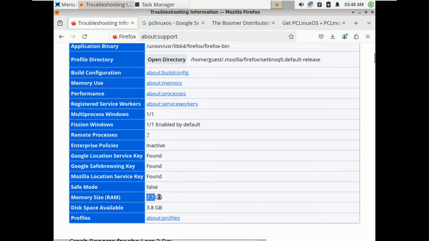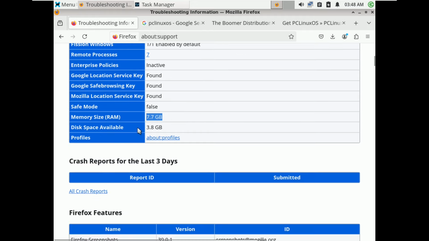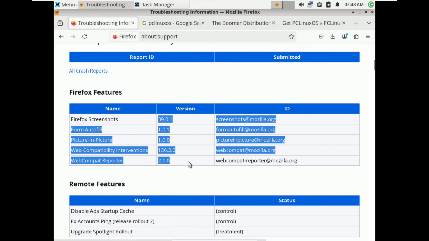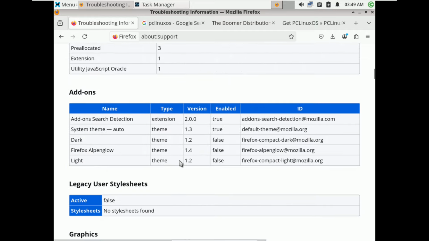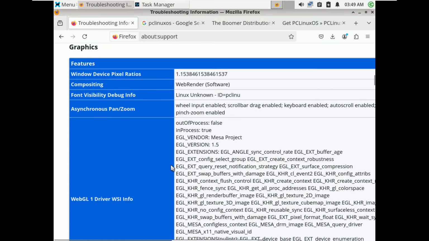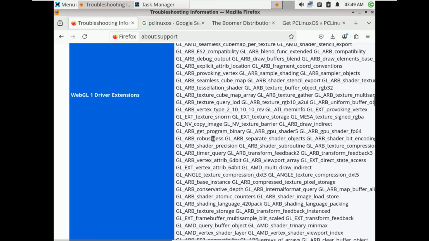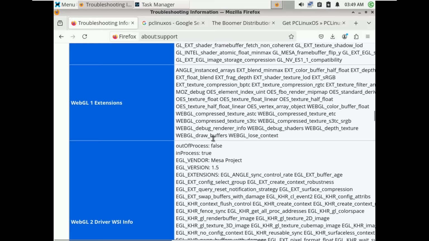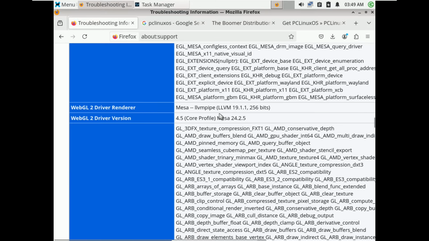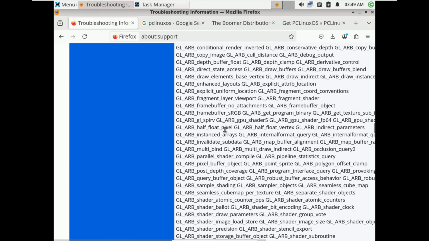So I'm using 8 GB of RAM, which I already mentioned in the beginning. So the available RAM is 7.7 GB and disk space available is 3.8 GB. Here is some browser information, which I don't consider as important for the video. And here, when you scroll it down, you should be seeing Mesa and LLVM pipe information. When you scroll it down, you should be again seeing those things here itself, Mesa and LLVM pipe.